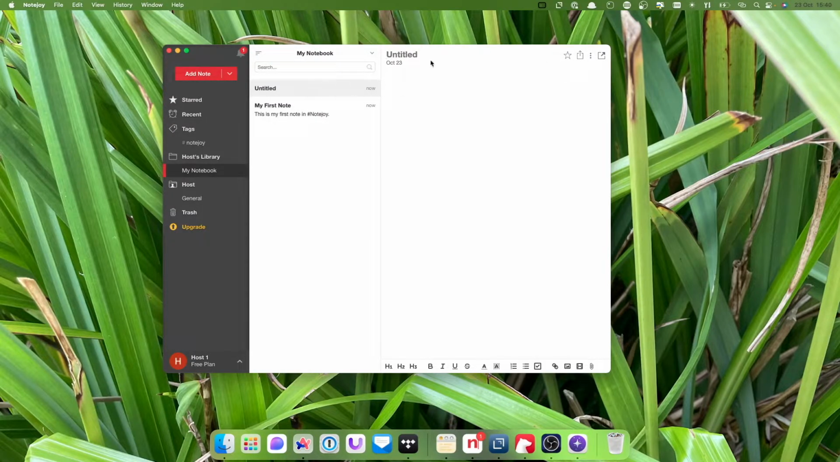Let's create another note with this tag. So we'll hit New Note. Notejoy tag. Let's just hash Notejoy. Maybe I also want to tag this note with the tag note. So that's tagged now. There's some other formatting options in here.